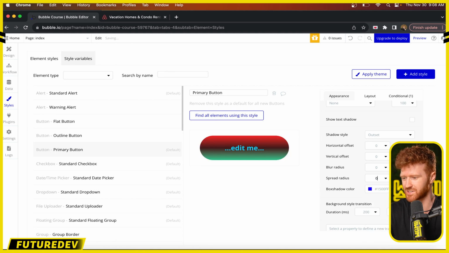And let's play around with these numbers to see what they do. So when everything's 0, of course, you're not going to see anything. A horizontal offset and vertical offset just means you're moving the shadow either to the right, left, or up and down. But we want it right in the center for now. So let's give a blur radius of 16. Now you can see it's very blurry. It looks like kind of a shadow.